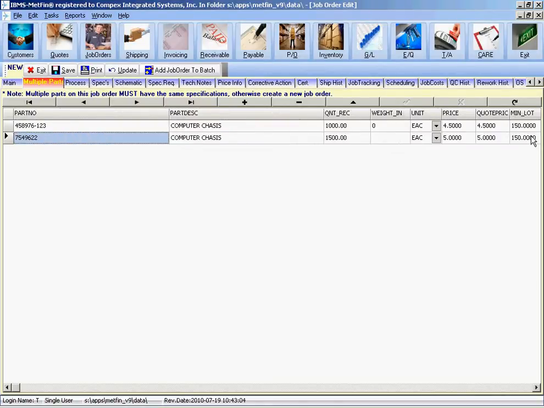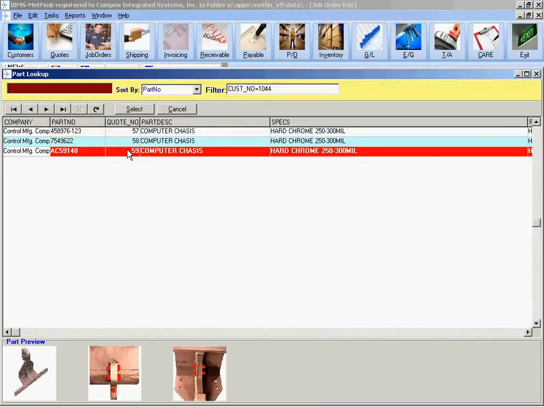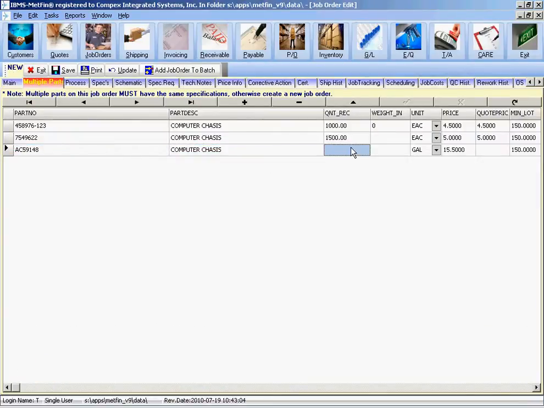Okay. To add another one, you can use the down arrow key or use the plus button here to add a new line. And in theory, there's no limit as to how many lines you can combine or include in one single work ticket. So go ahead, I'm going to select this from the list, and the third one is AC59148, and again I can key in the quantity for this third part. So in this case you have 2,000 pieces, and I'm going to go ahead and click on save.